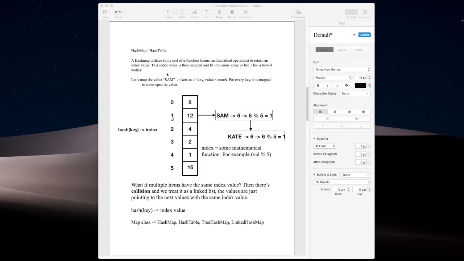Let's say we have the value Sam and we want to map it to this array right here. Sam gets placed into some hash function, and this hash function just spits out some index value. We then use that value to find an index, and so in this case Sam is equivalent to the value 6, and the mathematical operation or the function is value mod 5. So the value in this case is 6, and 6 mod 5 is of course 1. And so we go through the array and see, okay, 0, nope, 1, yes, we place it in here.